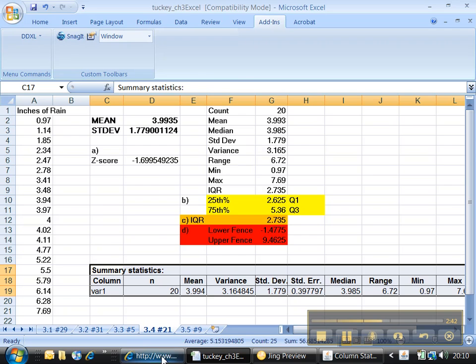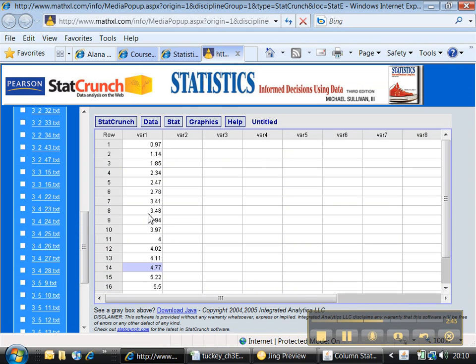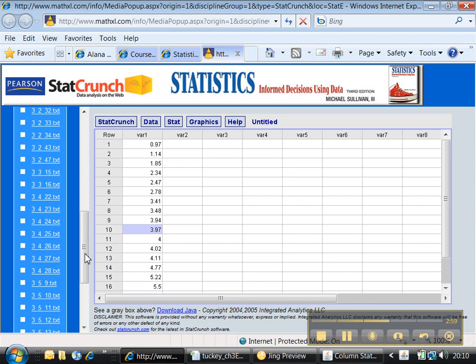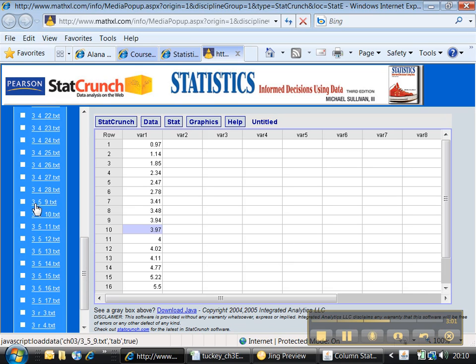It's a little bit cumbersome. This applet isn't great for typing in stuff, and you can't copy and paste into it like you can in Excel. Now while we're on the subject, let's see if we can do a box plot. The box plot we had to do was for 3-5 number 9. Let me go over here. Looky there. There's 3-5 number 9 right there. So let me click on that.